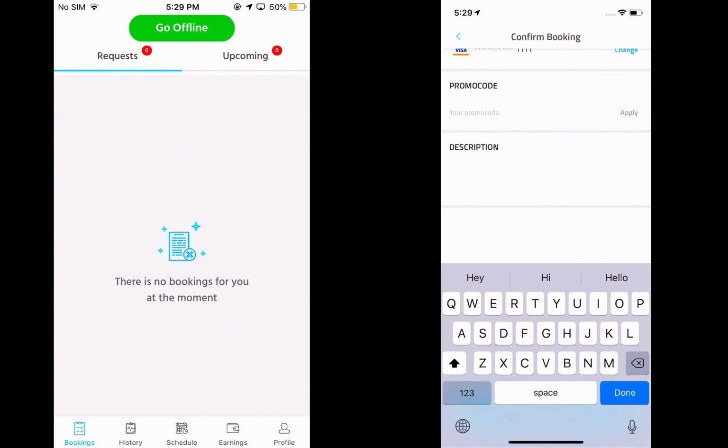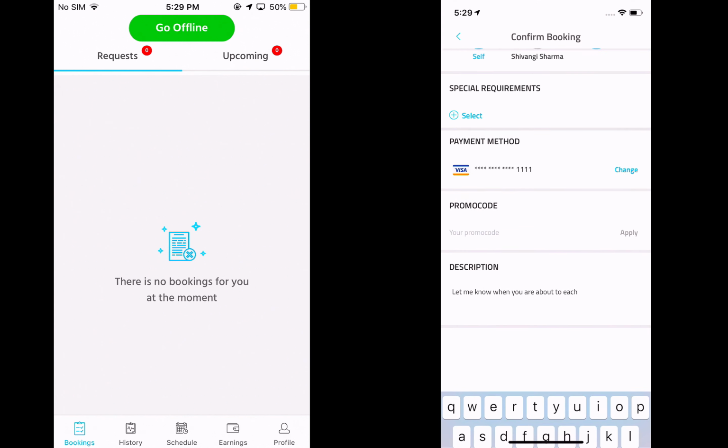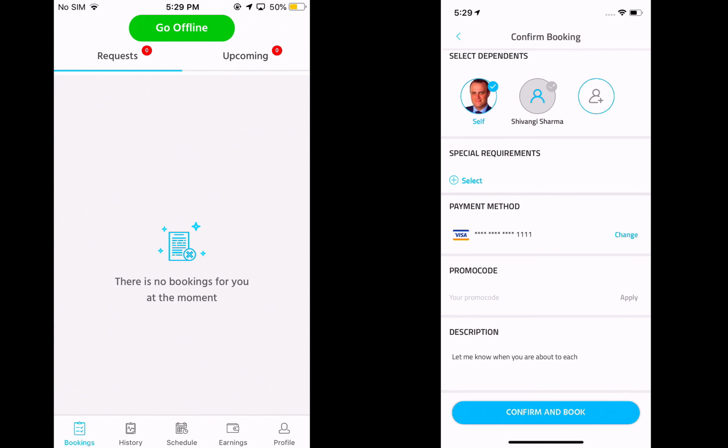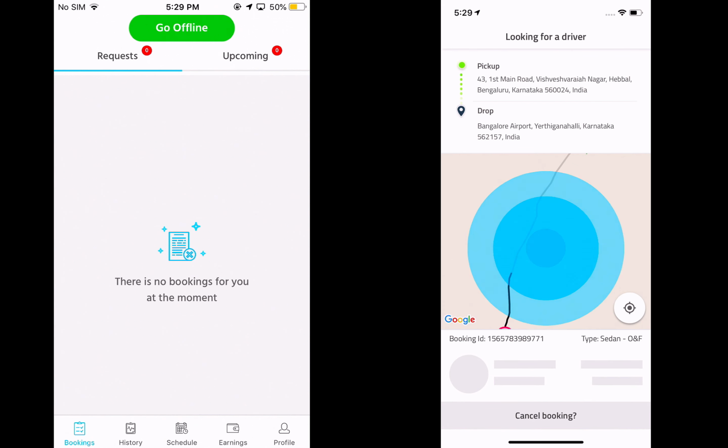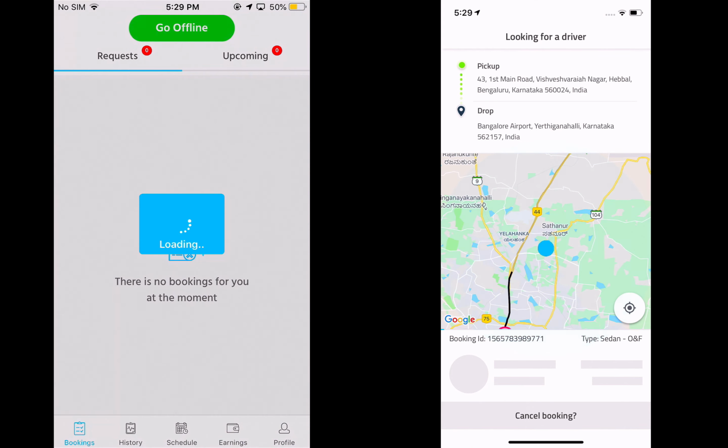So I can add that as well. I can also put in a description to let the driver know when you are about to reach. So this will go out as an instruction for the booking. So now I confirm this booking. So now the app is waiting for a rider to pick up the job.